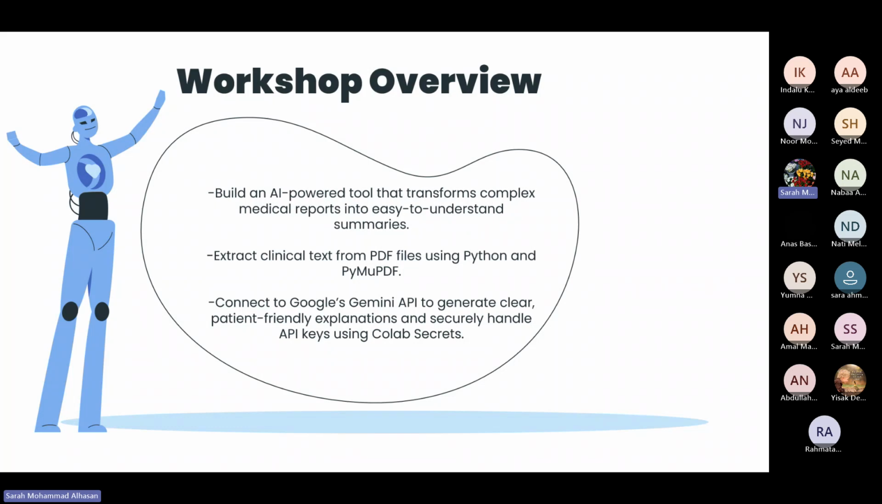And also we'll be extracting clinical text from PDF files using Python and some libraries such as PyMuPDF. Also, we'll be connecting to Google's Gemini API to generate a clear, patient-friendly explanation and securely handle API keys using Colab secrets, and we'll be discussing all of this in the code. So we'll be using the Gemini API to link us to a generative language model that we can use to extract, read and summarize the PDF report.